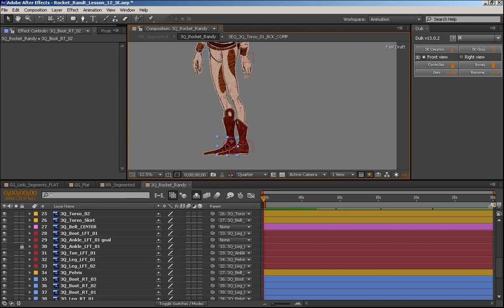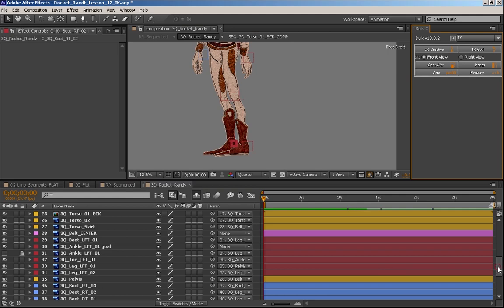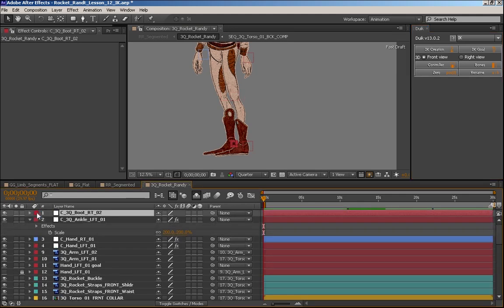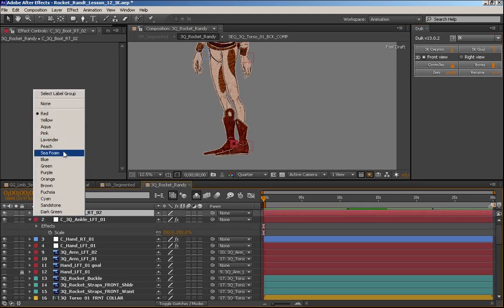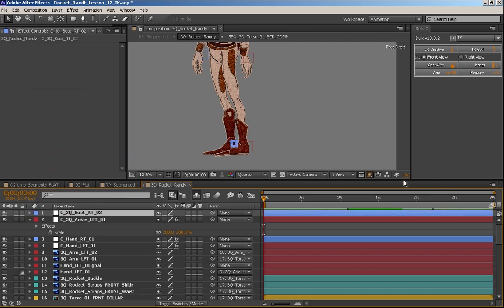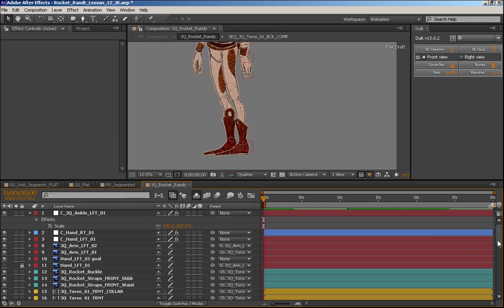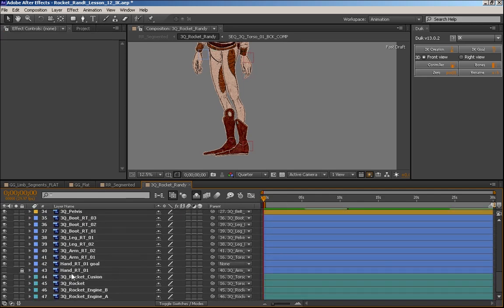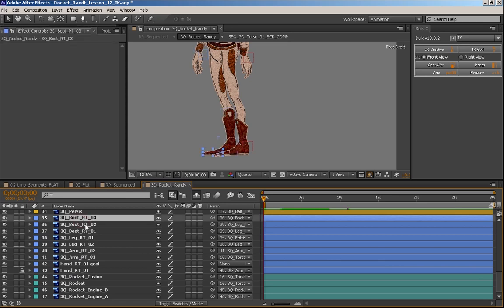Okay, so the next one, let's do the other ankle. Create a controller. A controller will be created automatically up at the top here. And I'm just going to color that one blue. There we go. Blue. And this one I forgot to rename. So actually, let's just undo this. Let's get rid of this controller. I want to rename this. I forgot to rename my right leg. So right now I just have it as boot 1, 2, 3.